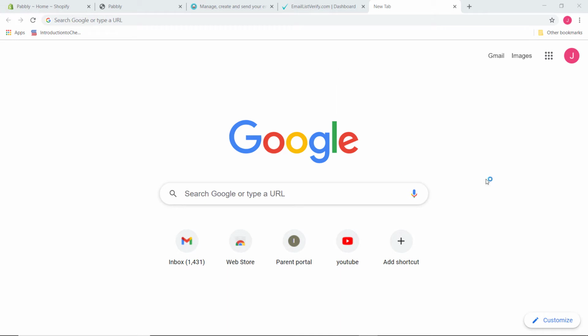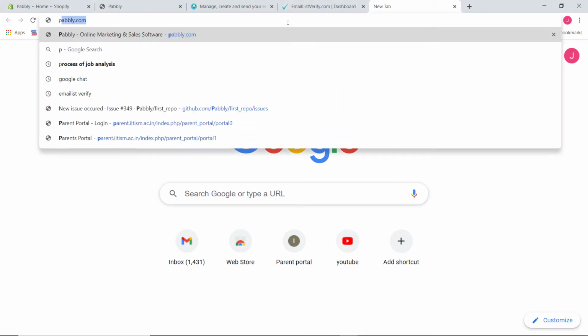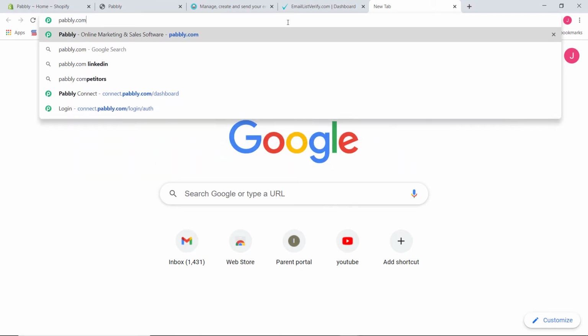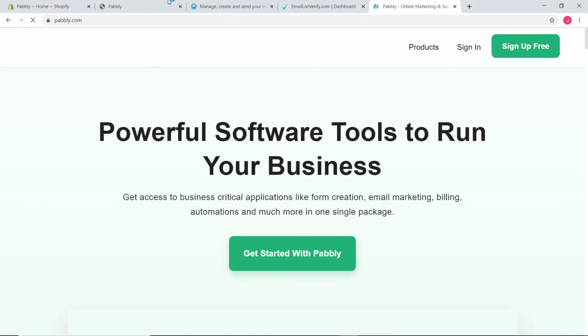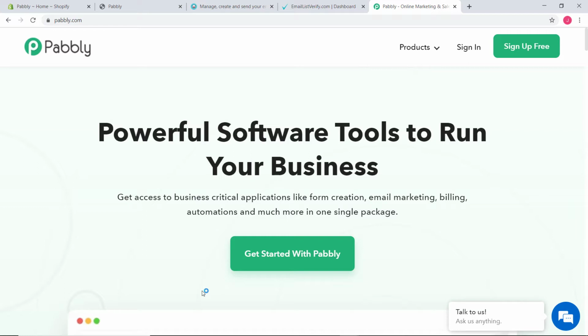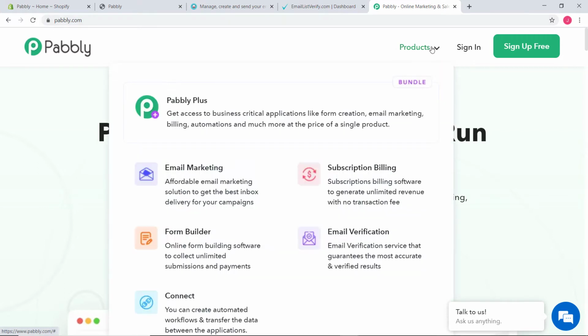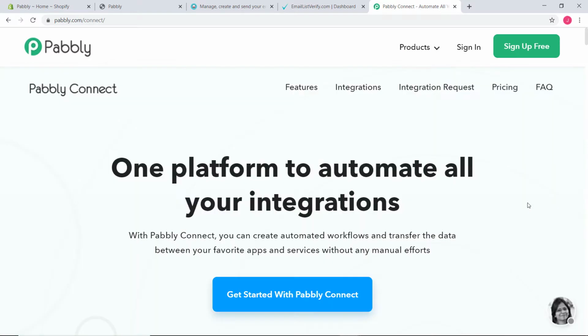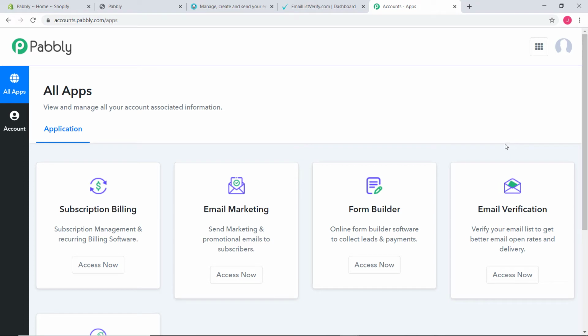Okay, so here I am at Google, and now I will go to this URL section over here and type pabbly.com. Okay, so this is the website of Pabbly, and now I'm going to hover over this product section and click on Connect. Okay, so now I'm going to sign in. Because I've already signed into my account, that is why I am here.